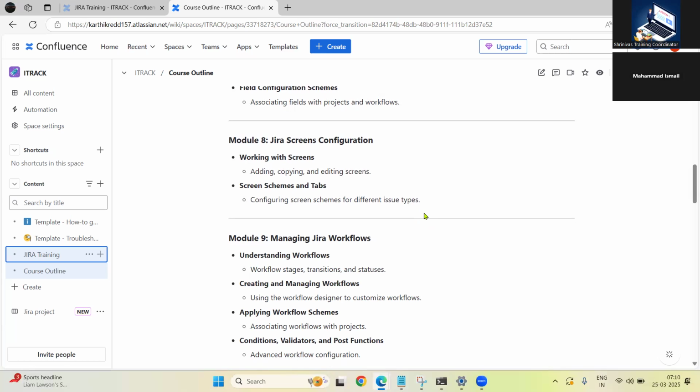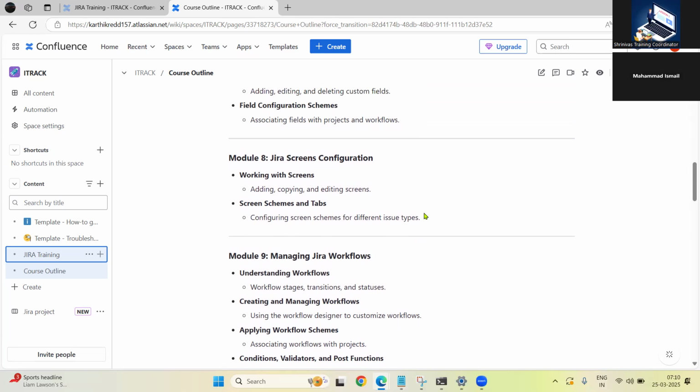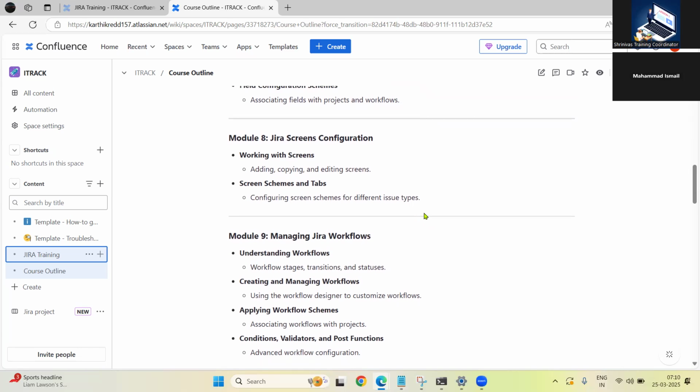We have create, edit, and view screens in Jira. How we can associate and map them with a particular issue type, or how we can use one schema for all issue types, is what we'll be discussing in the Jira screen configurations. Also, we have fields. Those fields which you want will be decided in the Jira screen configuration. So we'll be discussing that.